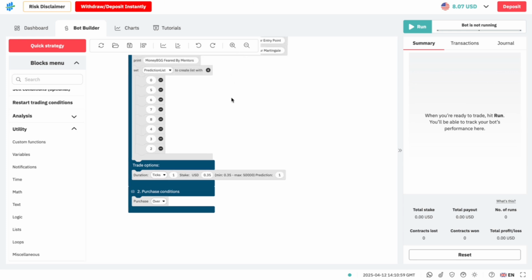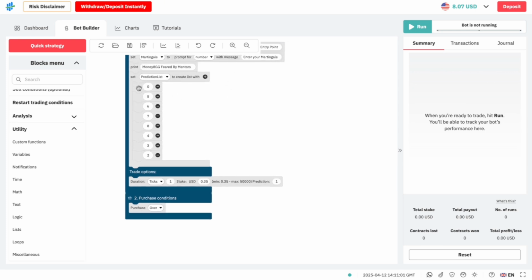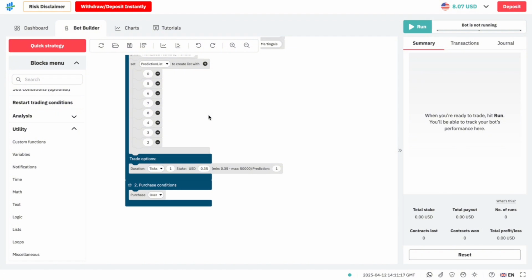So let me zoom out a bit. You can be able to see. So from 0 over 5, if we lose, it goes to over 6, over 7, over 8. And then if we lose up to this point, but I don't advise running a bot up to, you're losing 1, 2, 3, 4 times and you're still running it. Just stop it and move to something else.